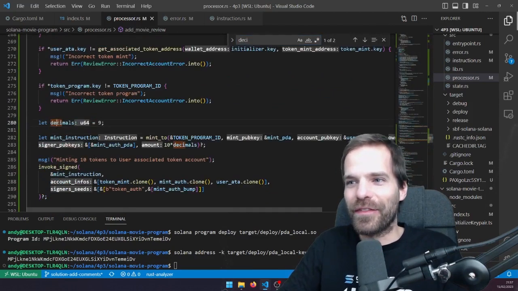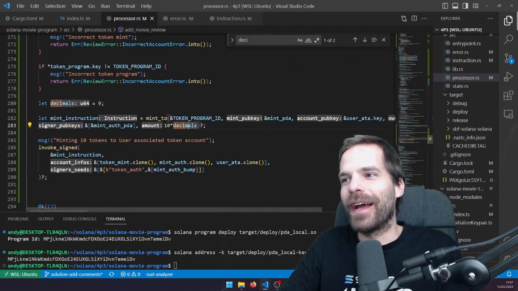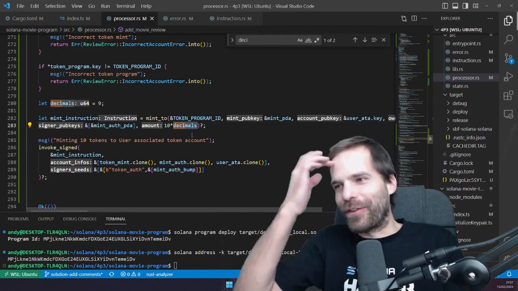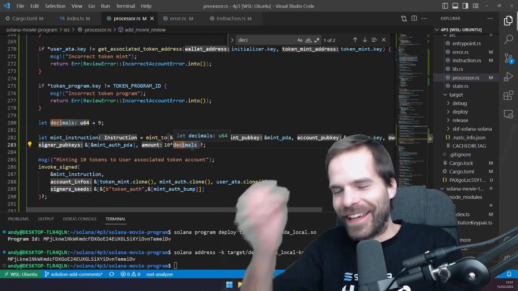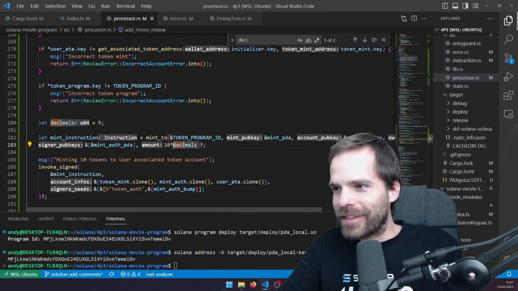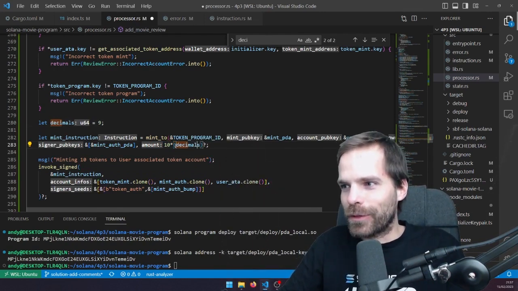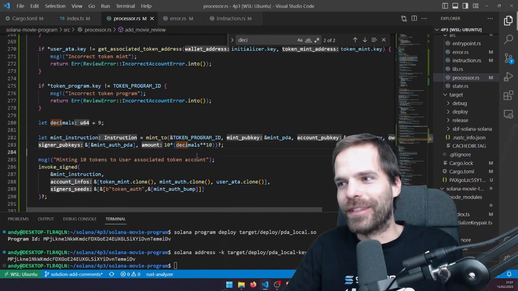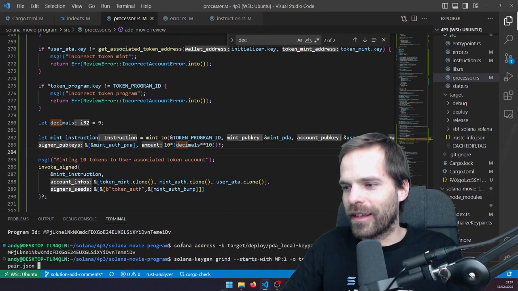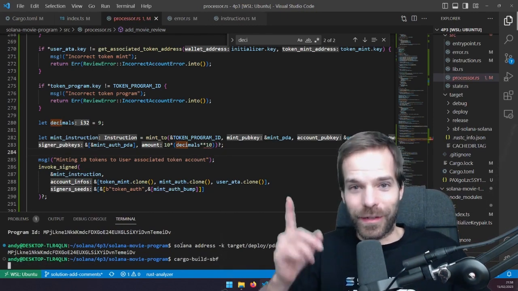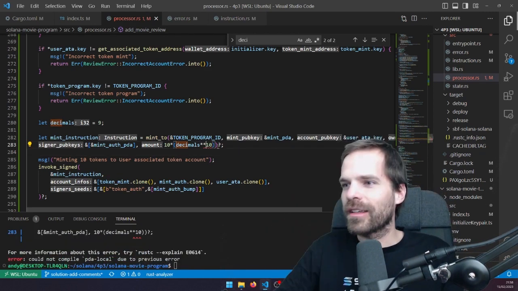There. I have 9 decimals and then I multiply with decimals, which of course is just this. Okay, I have 10 times 9. So of course this thing is supposed to go to the power of 10, which I completely forgot. Oh man, that's stupid, but also kind of funny. So let's compile this thing again.